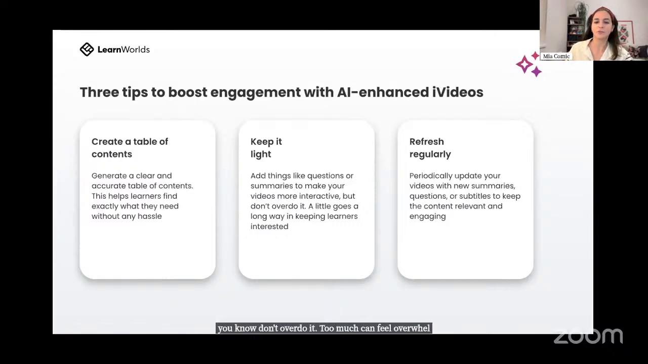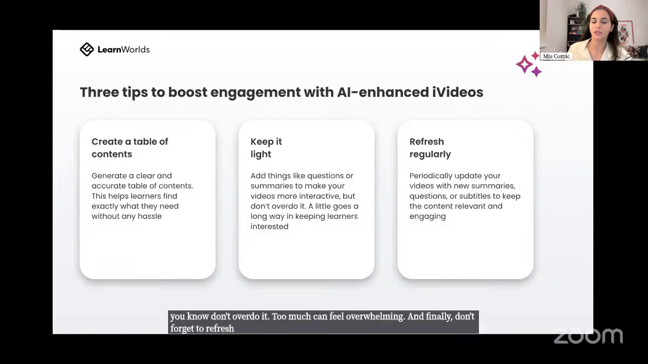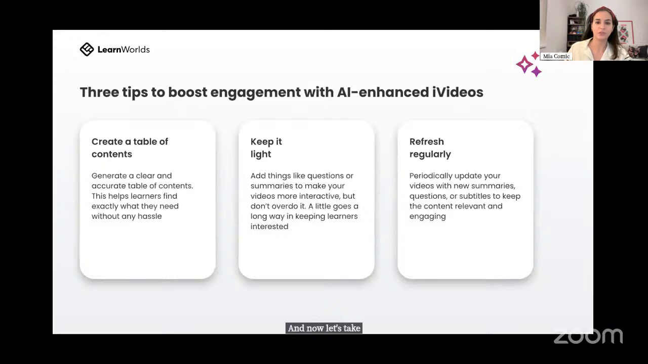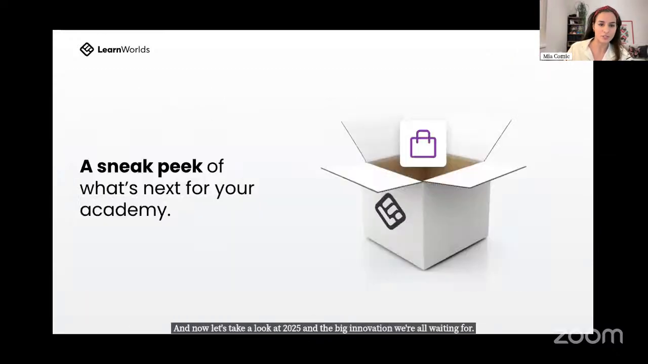And finally, don't forget to refresh your videos regularly. So update subtitles, tweak your summaries, or even swap out a question or two every now and then. And that's a very, very simple and quick way to ensure that your content stays fresh and relevant for learners over time. And now let's take a look at 2025 and the big innovation we're all waiting for with Panos. Panos, would you like to give us a sneak peek?